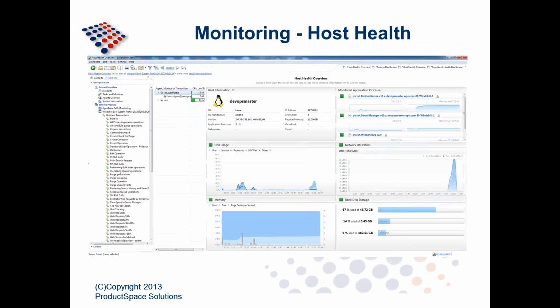The host health dashboard is another one that you could use frequently. Essentially, it gives you a snapshot of your system resources on the host system that's running Windchill. Essentially, your disk space usage, CPU, memory usage, and this is something you would find use for.